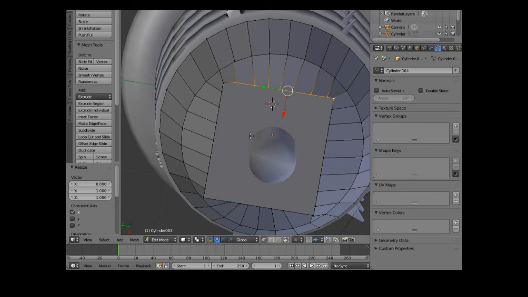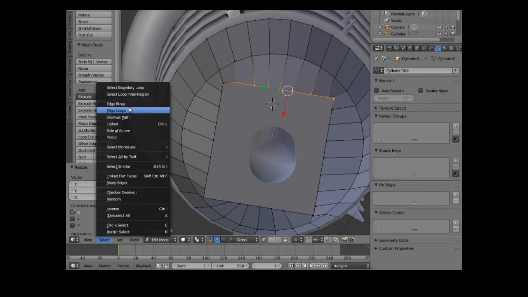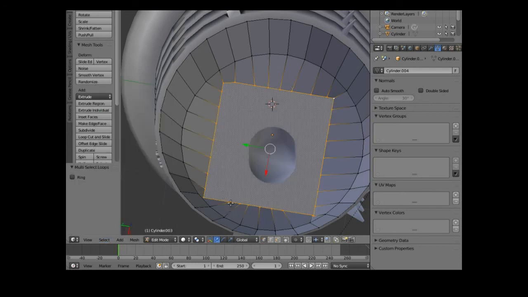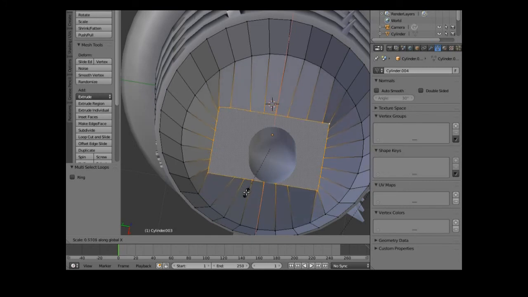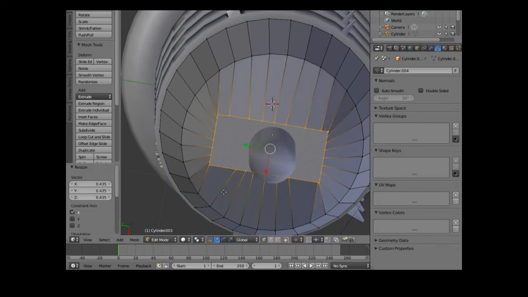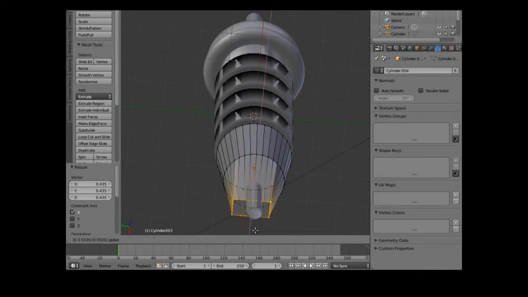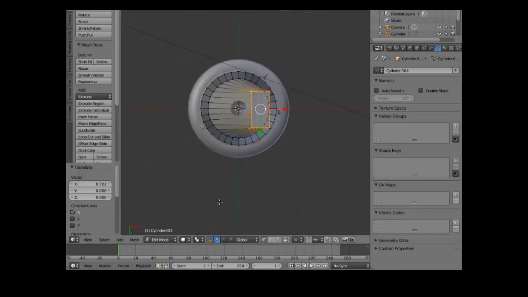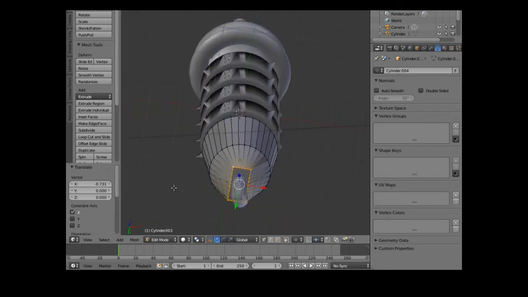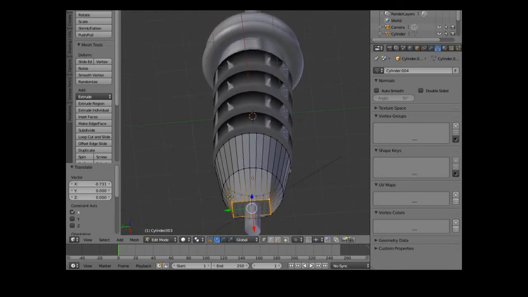Right. So, if I select the rest of that, which I should be able to do, is select edge loops, yes. And just hit S and X, because what I want to do is flatten this down. This kind of gives the ship a way up, if you know what I mean.